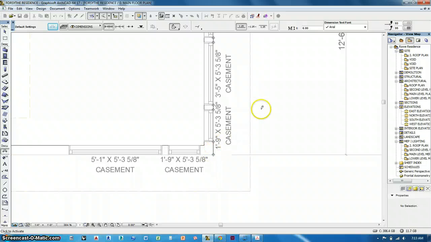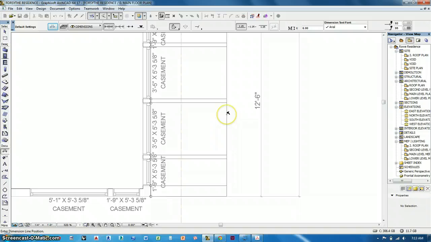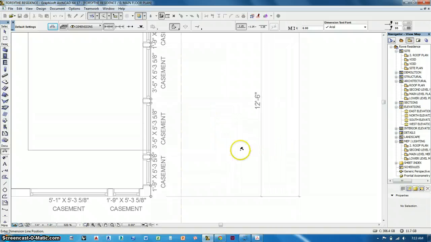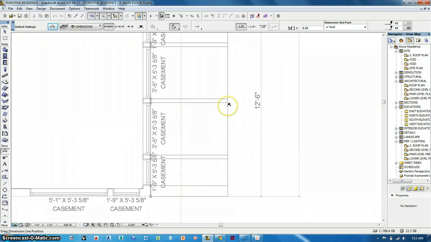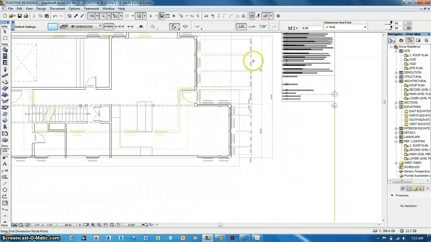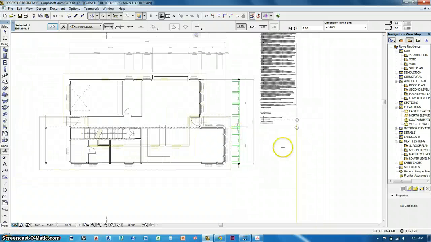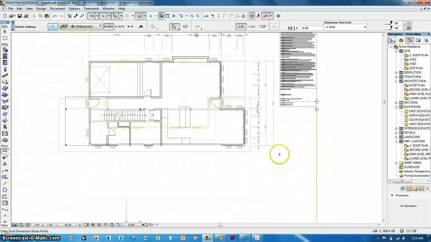Okay. Down there, clicking out here. But trying to keep these about equally spaced apart from each other, like that. We'll select this guy and change the witness line gap so that it's a little bit further away from the building. And those are my exterior dimensions.